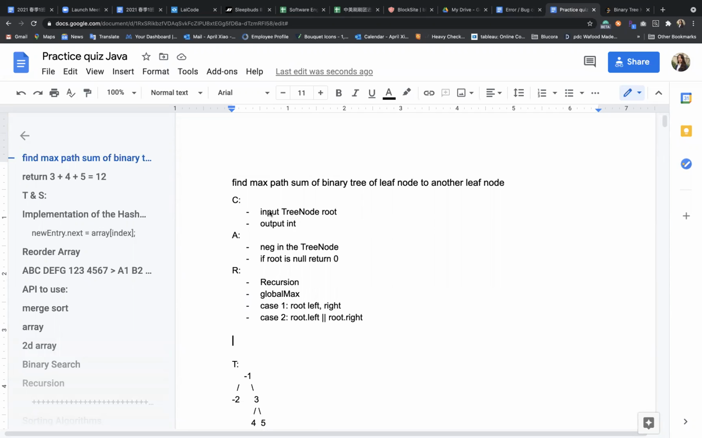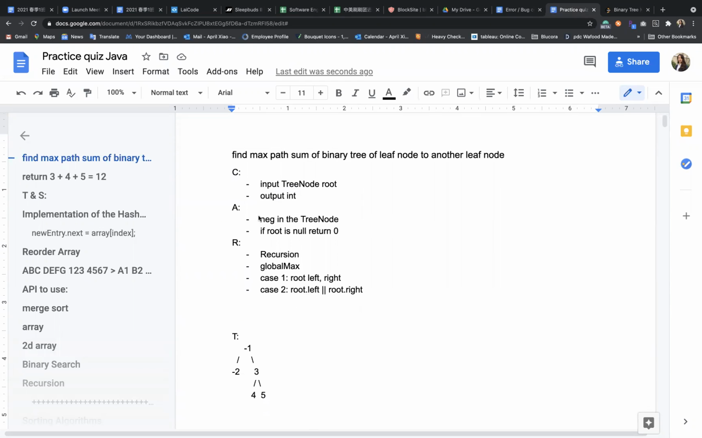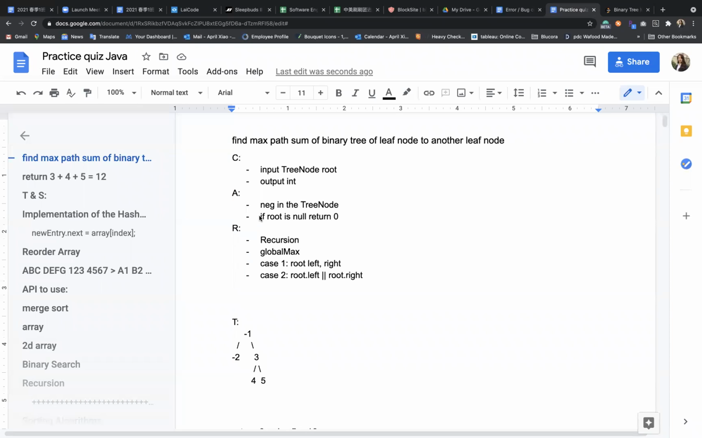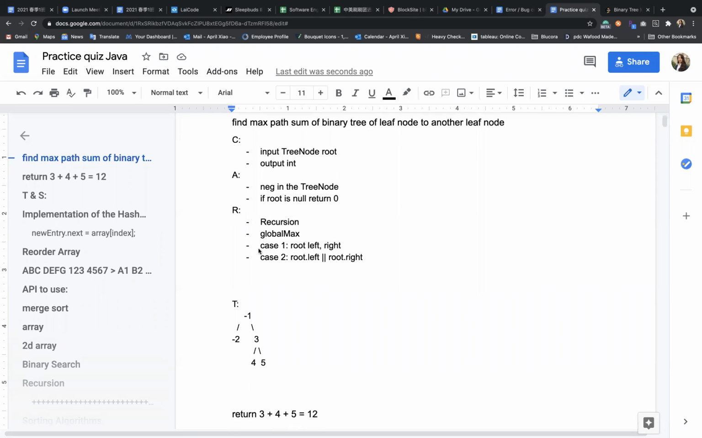The input type for this question is going to be a TreeNode. We're going to put a TreeNode root into it. And the output type is going to be an integer, which is the found max path sum value of this tree. We assume there are going to be some negative values in this tree, and if we have a root with a null value, we just return 0.